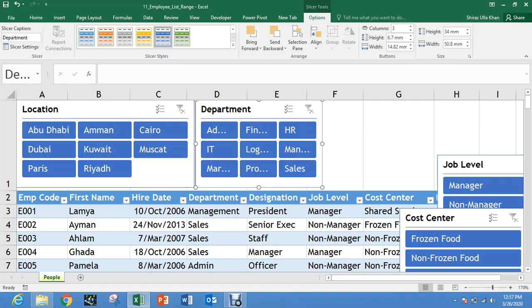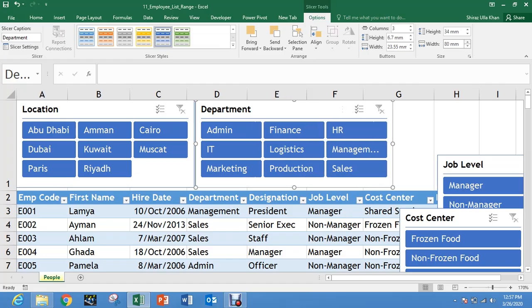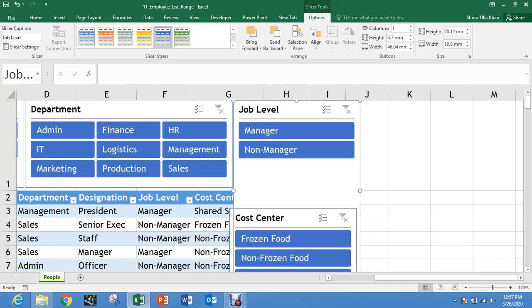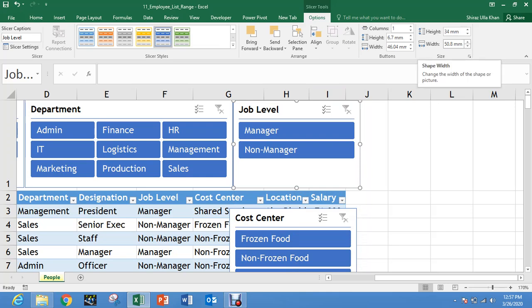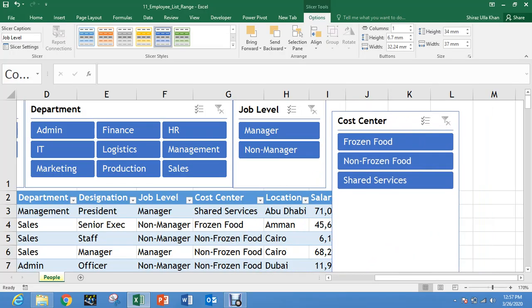The scroll bar disappeared, but I cannot read all the entries, which means I need to increase the width of my slicer. I am increasing the width of the slicer so that I can read the entries correctly. Now I can read the entries correctly. Now let me bring the job level next to it. Let me reduce the height of the job level slicer. I have reduced the height. Let me reduce the width so that I can read it properly. I have reduced the width. I can still read the entries of my slicer.